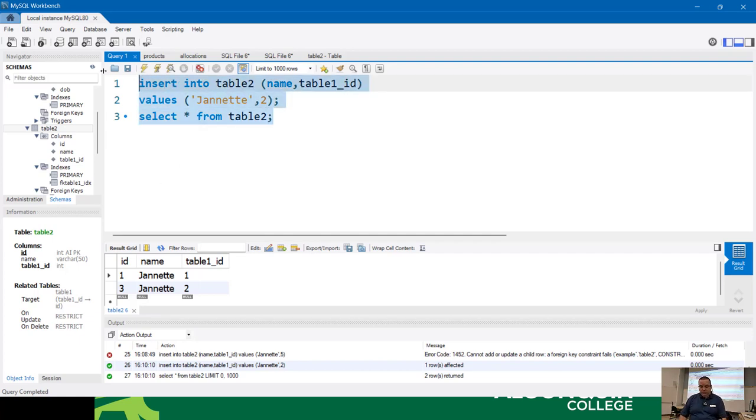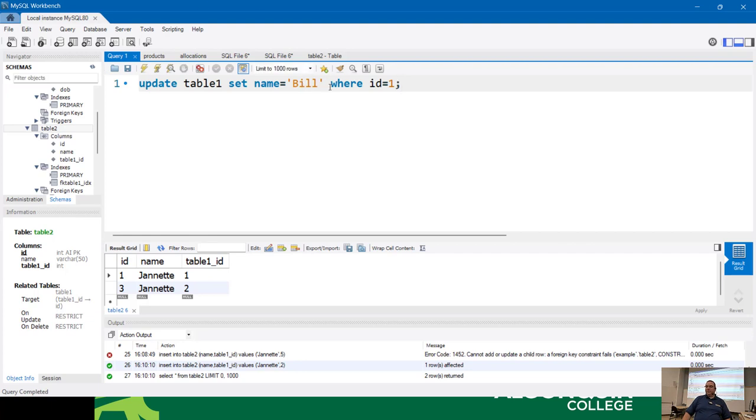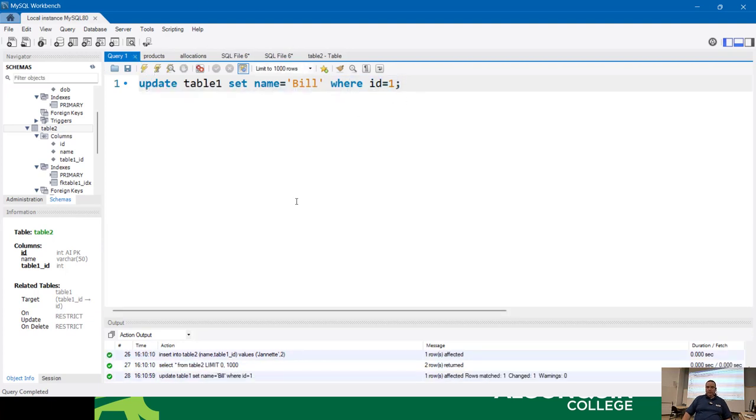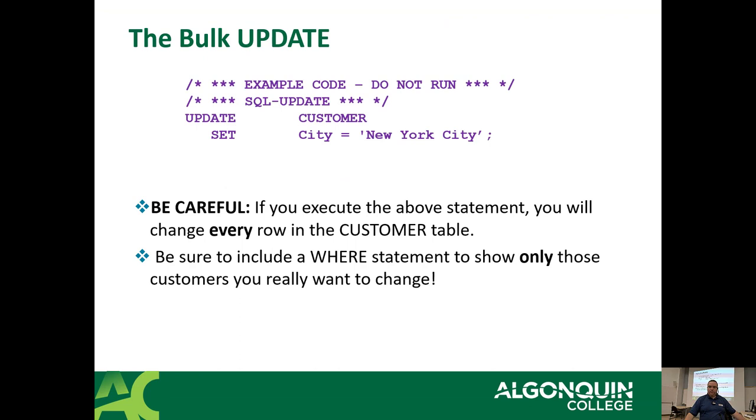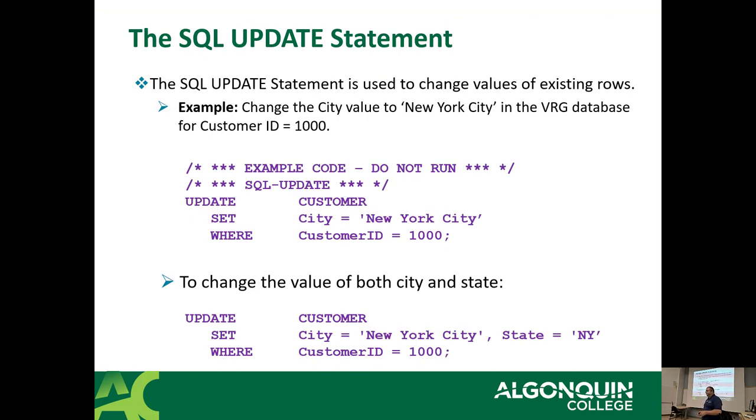If I were to try to go, I'm going to go update table one set name equal to, and I'm going to be talking about the work next week. So this is the update statement, which is this right here. Okay, so the update statement is used to change the data. So inserting, I've shown you guys, I added a row. I had multiple rows, I added child rows. Fantastic.